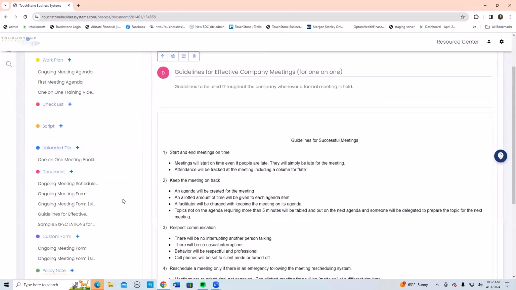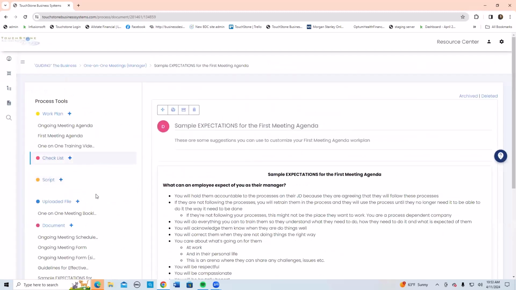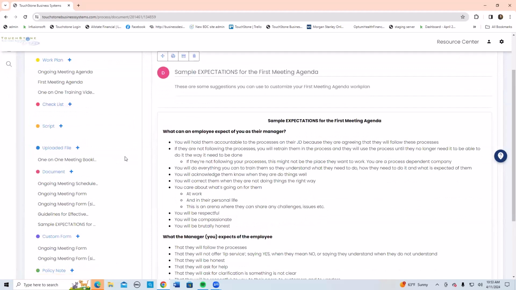There are other tools here like guidelines for an effective meeting, how to keep the meeting on track, what to do, what to say. There's expectations for the first meeting. So there's a lot in this process that you can go through and decide what your version of this is going to look like.